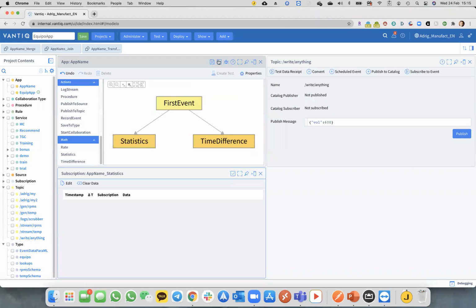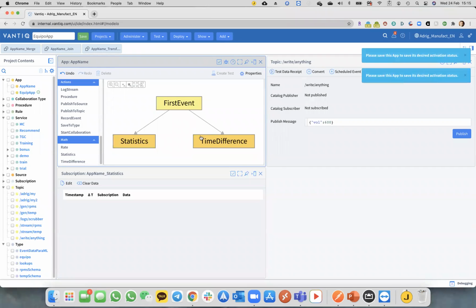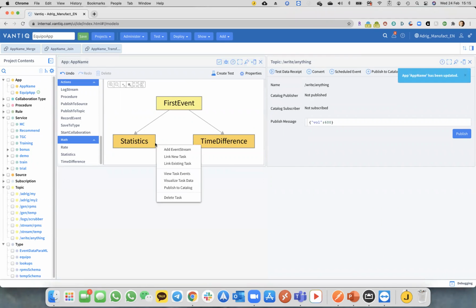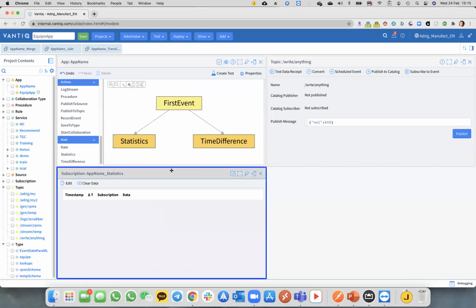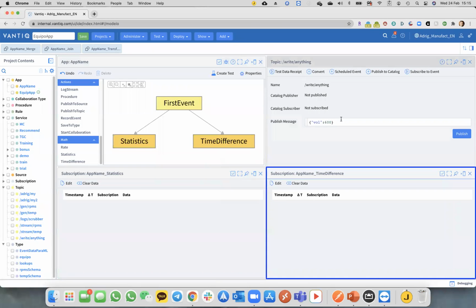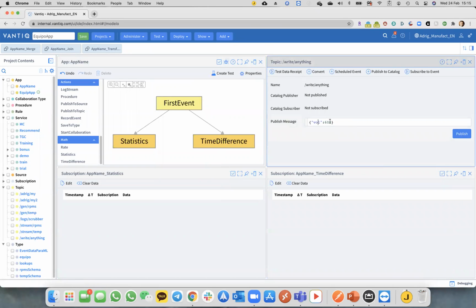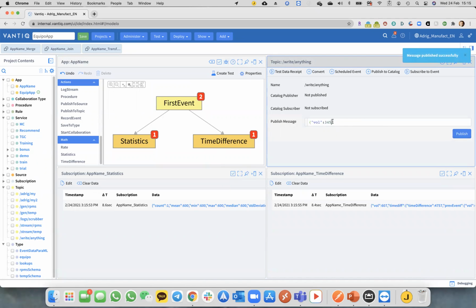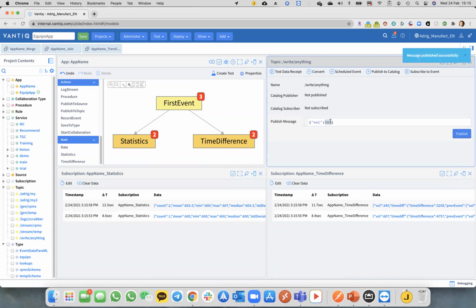I have to save it. I always forget to save. Close. View task event. I'm going to send this, let's say 600, 607. Let's put it every 3.